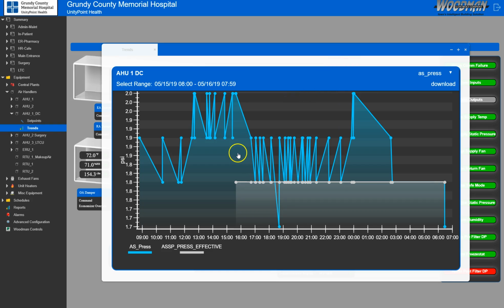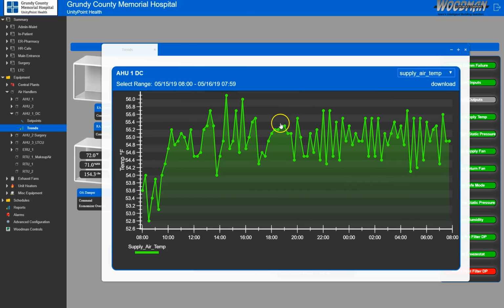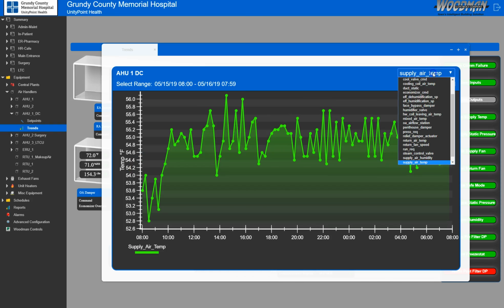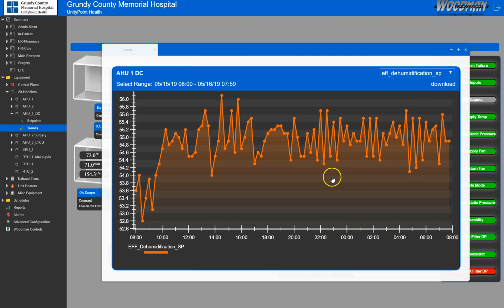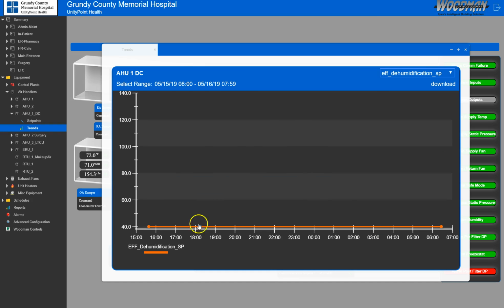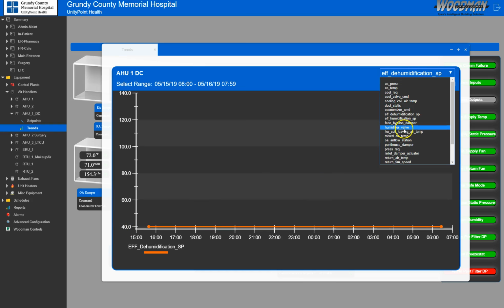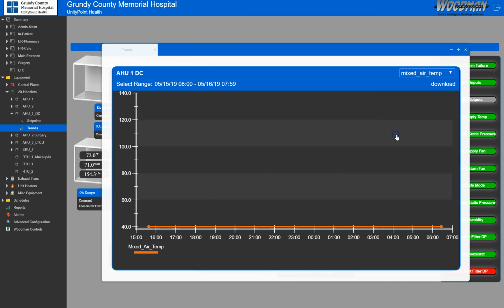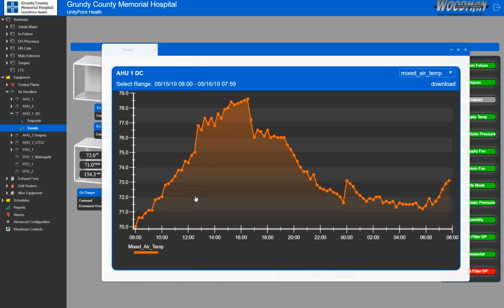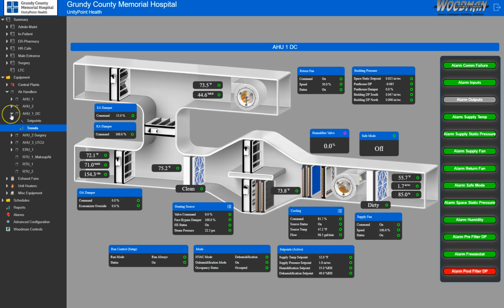And same thing here. This will monitor space or static pressure versus, and these are all the trends that are available. So if I do like supply air temp, this is the status of supply air temp. If you want to see your effective dehumidification set point, there it is. If you want to see what your mixed air temp has been, there it is. So we tried to put all these things available in one spot for you. All right, so now we're through the air handlers.